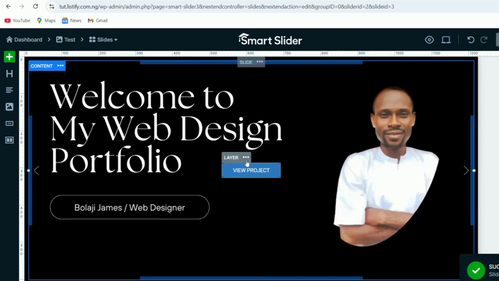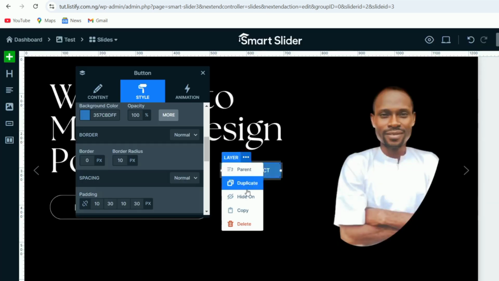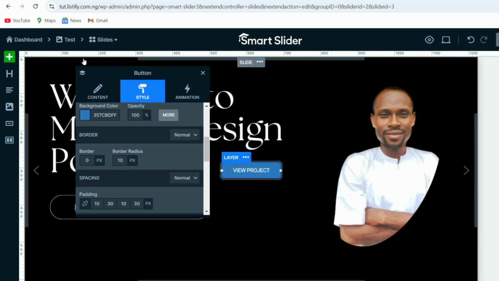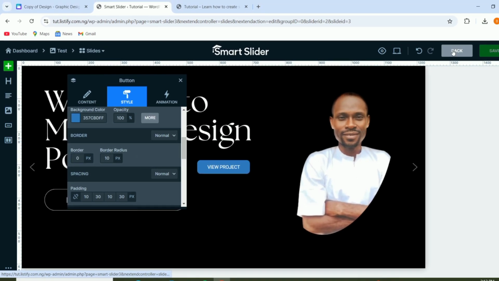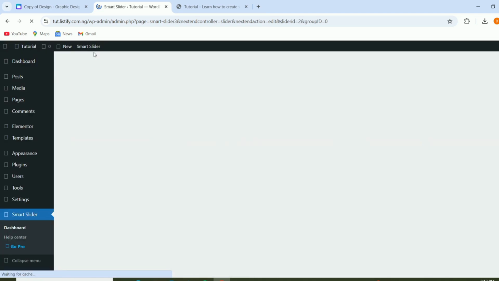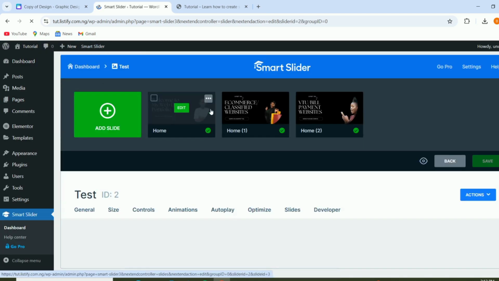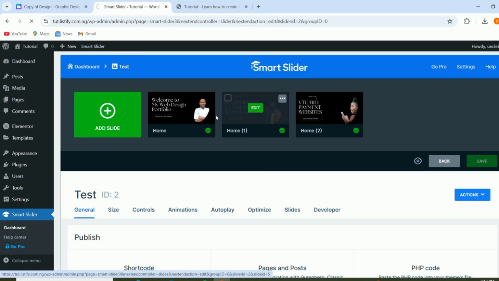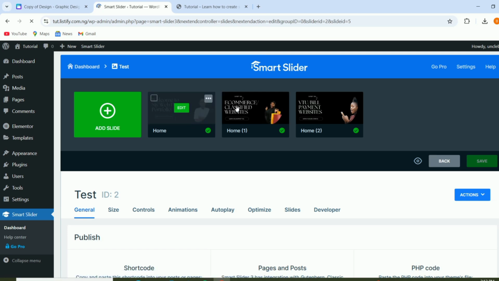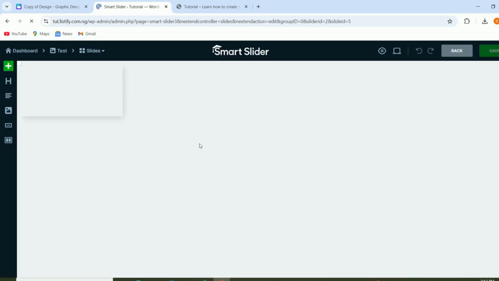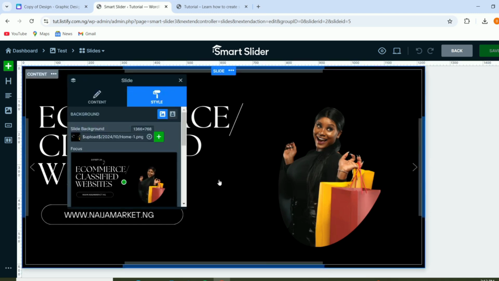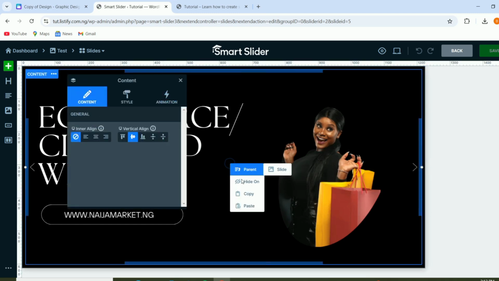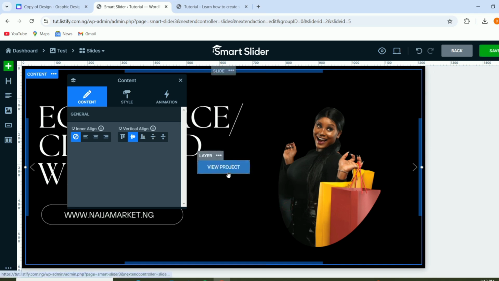So if I can copy this, I don't know if it will show on the next. So I can go back to this. Okay, sorry, I should have picked the next slide from here. So I've edited this. Let me edit the second one here. I did the second one and just put the same button. I can come here and just paste my button, paste the layer, view project.